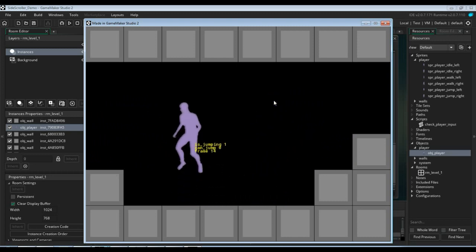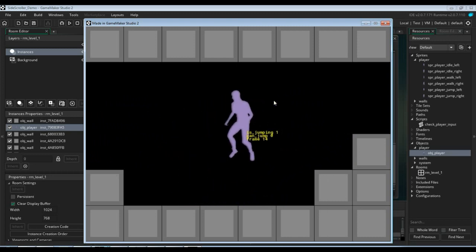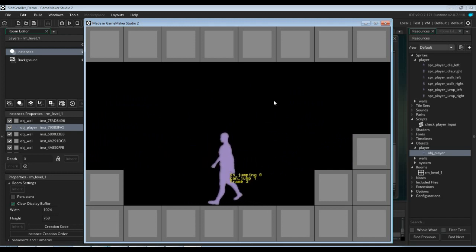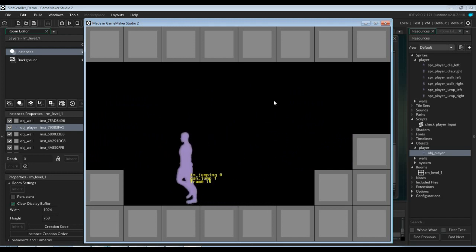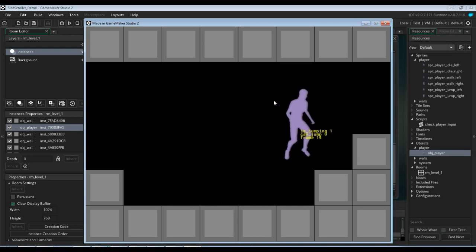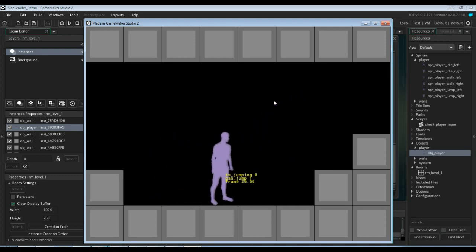Okay, so we have those transitions happening, and we can walk and we can jump. Awesome. In the next video, we'll go over how to set up the crouching animation, and I will see you guys next time.